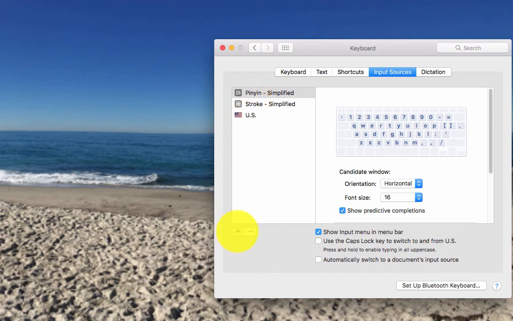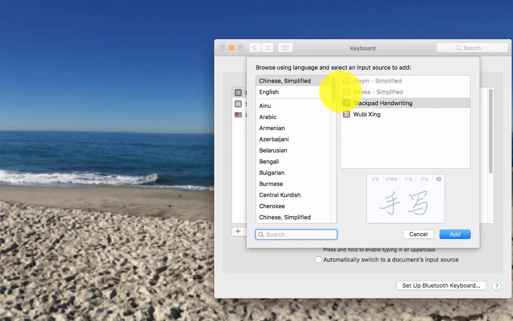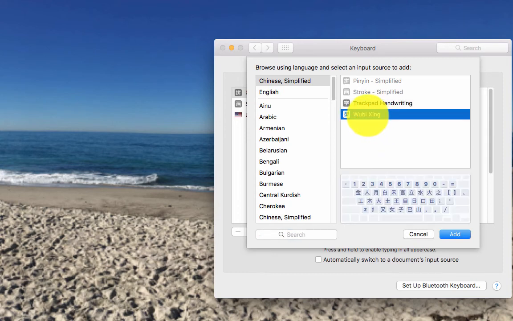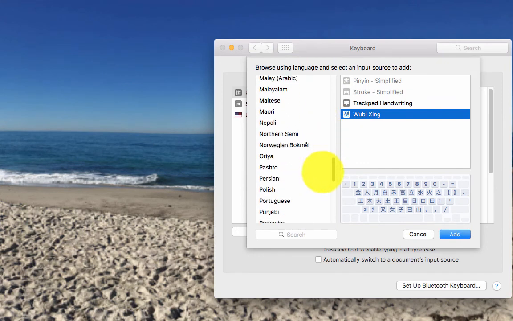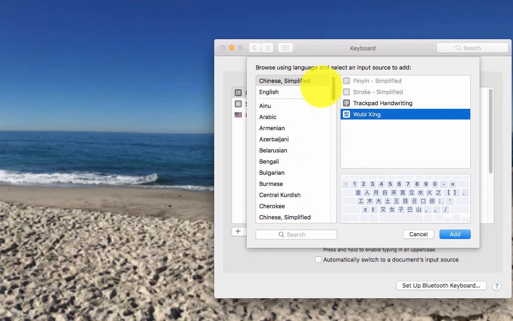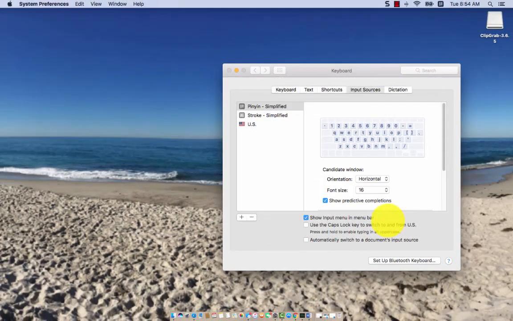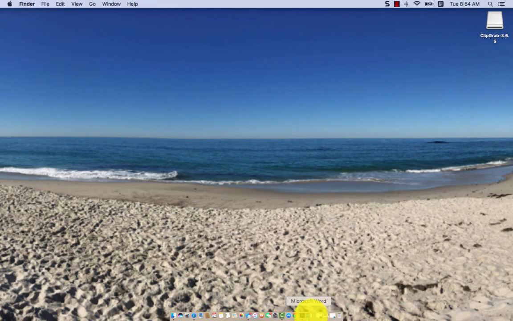Just click here for more, and then you have all the languages. This is for handwriting, but I don't use it because I don't have a pad or something. This is in Chinese, so right now I just have Simplified and the other one. So this is the way: you just click it and then you add the language, and that's it. Okay, so that's the way.